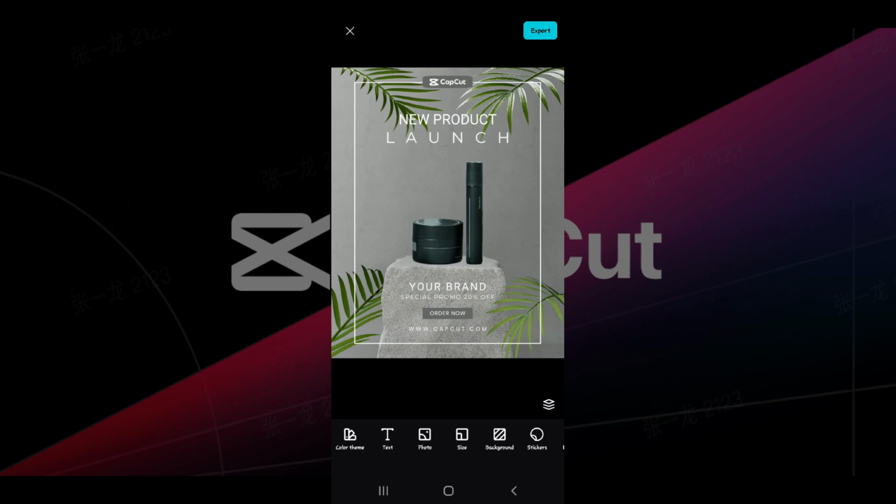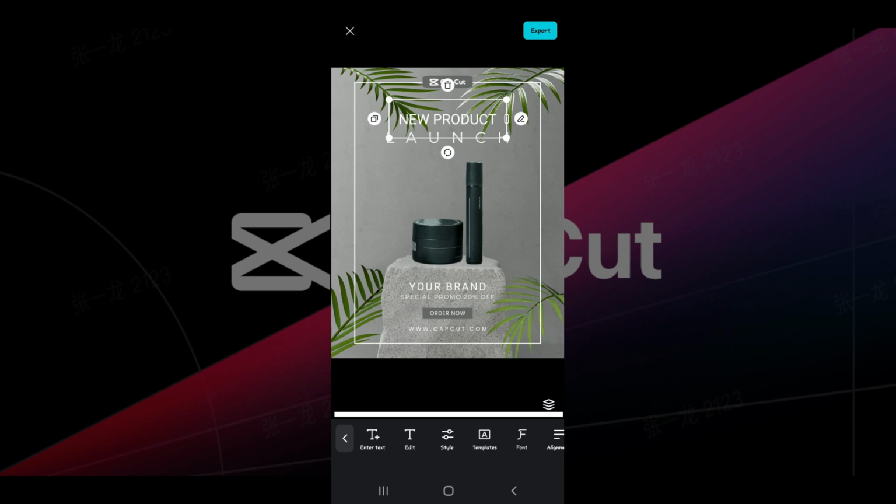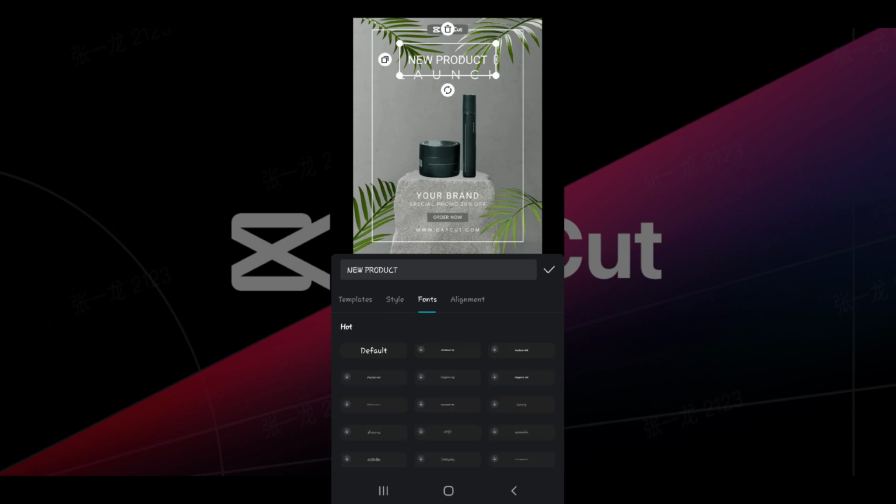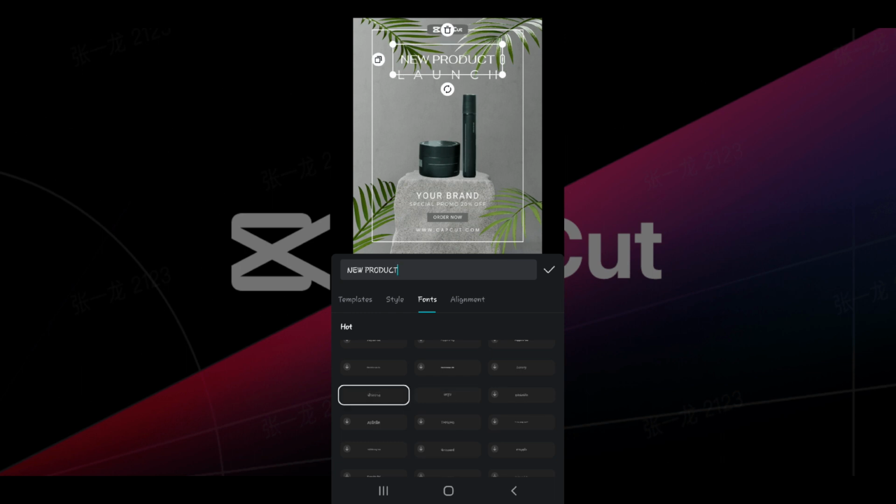Now you can see there are lots of fonts here. Simply click on any font you wish. When I clicked on that font, on the bottom bar some settings popped up like edit, style, template, fonts, etc. I'm simply going to click on edit. Well, as you can see, there are lots of templates, styles, fonts and alignments that I can choose from. Let's select this one or this one.